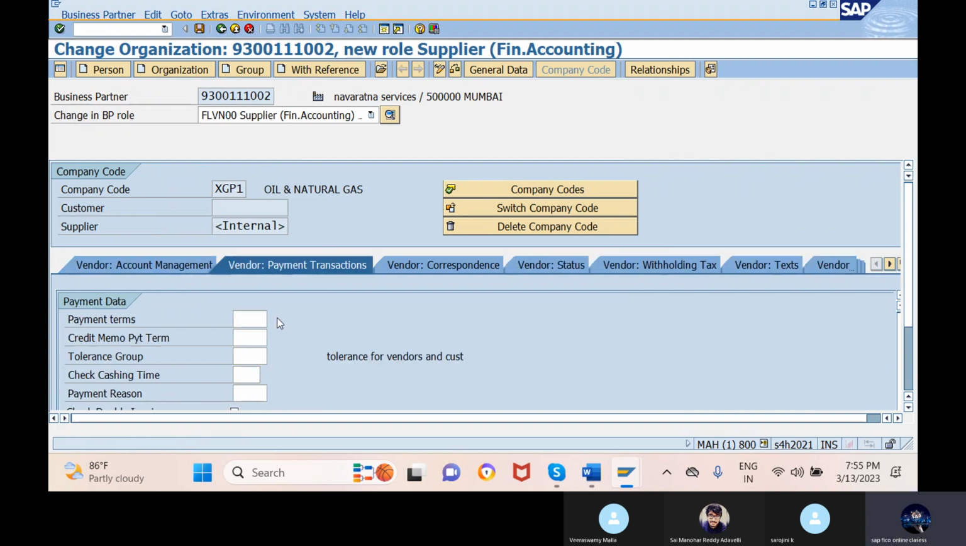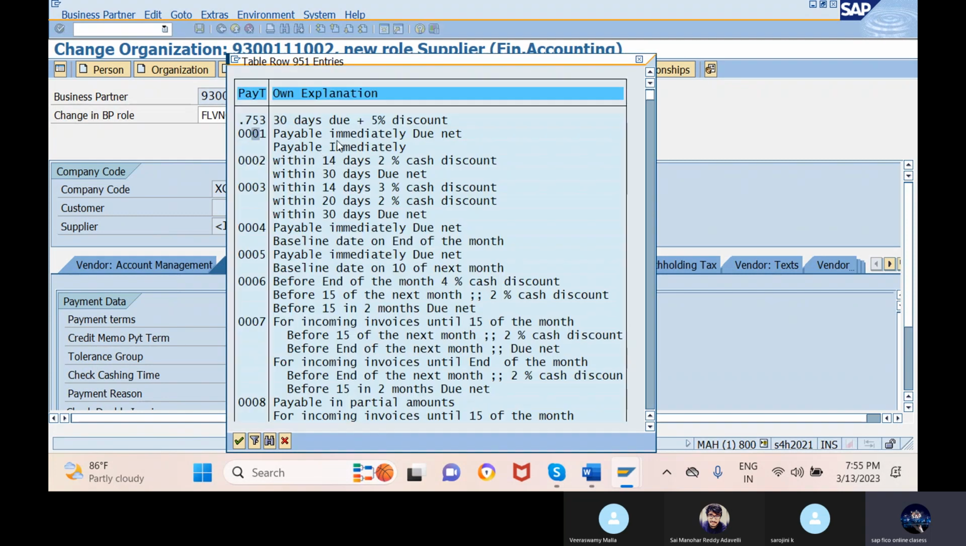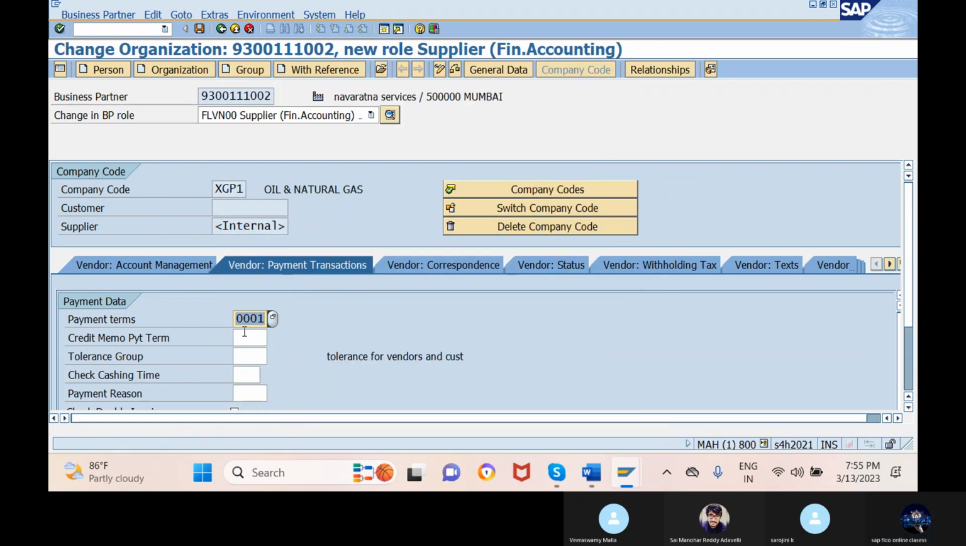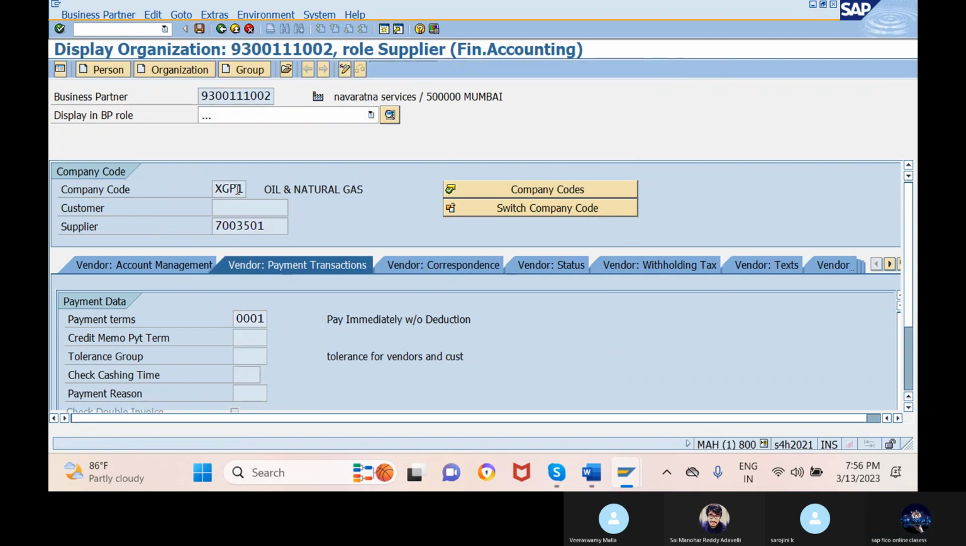Now you have to go to payment transaction. Here payment terms is there. You have to select 0001. Payment is payable immediately. Okay, we'll apply. Now tolerance it was taken automatically. Now we'll check if there is any errors or not. You have to click on check. You can see here data of business partner is error free. Now we'll save this. Now you guys can see here changes has been made. It means we have done the vendor business partner.